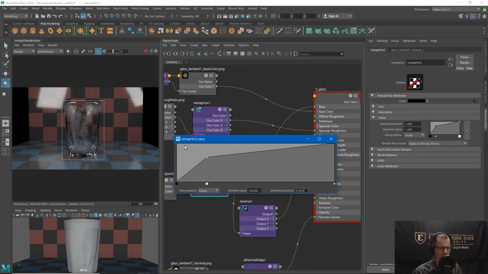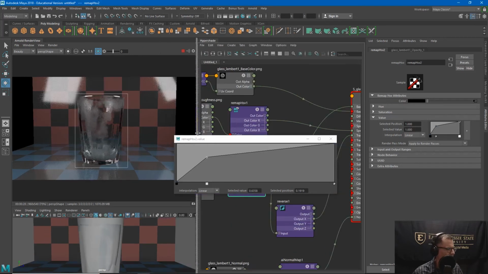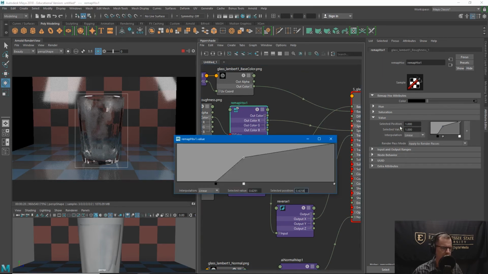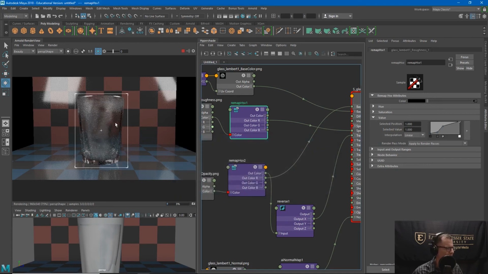So let's give it a second to render. Okay, so not bad. I really feel like the clear stuff is too clear and the opaque stuff is too opaque. So I'll look at the roughness again, and where this is flat, that's all just super clear. So why don't I just make none of it super clear. Feels a little better.